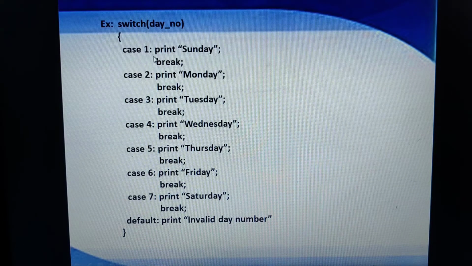What if I don't include the break statement here? Now suppose the given input is 1 and I don't include the break statement, then it will print Sunday, and it will even print Monday also. And after this, if we write the break statement, then it will terminate the current loop and the control comes out of the switch structure. Then it will prevent printing Tuesday, Wednesday and the rest, because it has encountered the break statement.